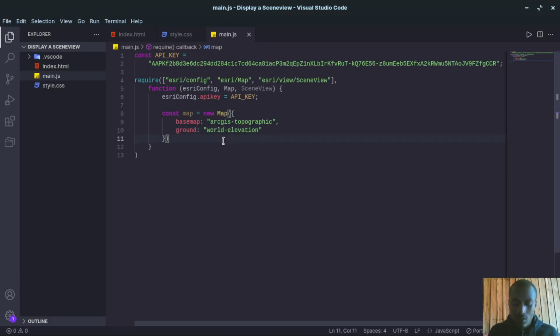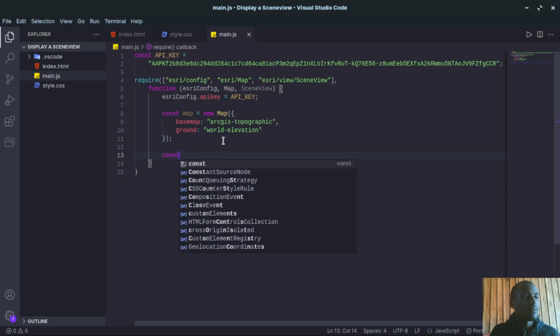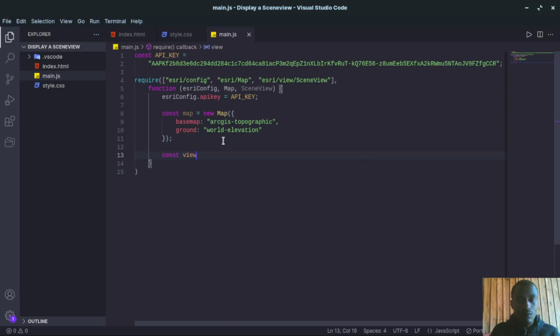So the next thing we need to do is to create the scene view. We're going to store it in a variable called view. We're going to create a new SceneView like that. Remember, the name that you're going to use here is the same one that you passed in up here as an argument. Please watch out for that.